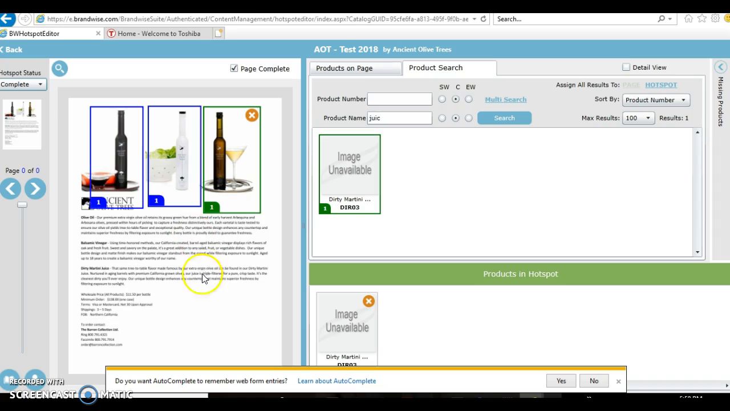If the catalog had multiple pages and you were done with the first page, you always have to do page complete, so it saves all hotspots, and then you would go on to the next. And when you're done, you would click page complete, or hotspot status complete. Now from here, it's complete. We'll go back.